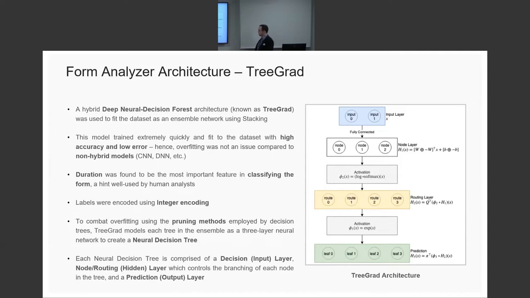Labels were encoded using integer encoding, and to combat overfitting using the pruning methods employed by decision trees, TreeGrad models each tree in the ensemble as a three-layer neural network to create a neural decision tree. Each neural decision tree is comprised of a decision or input layer, a node/routing or hidden layer, which controls the branching of each node in the tree, and a prediction or output layer. You can see this architecture on the right side here. So you essentially have the same layout as if you rotated a neural network diagram.